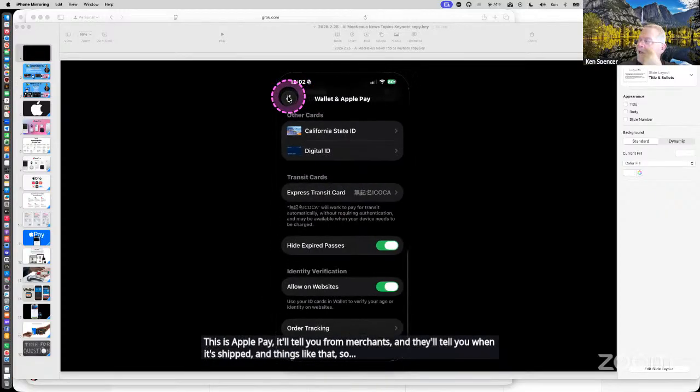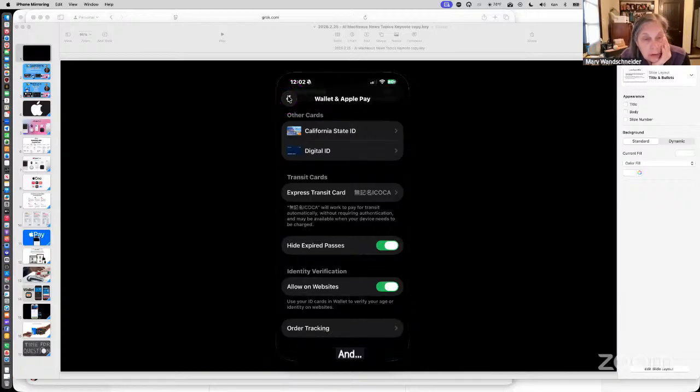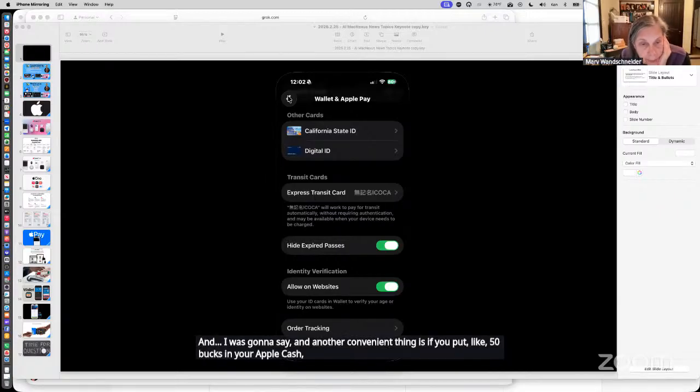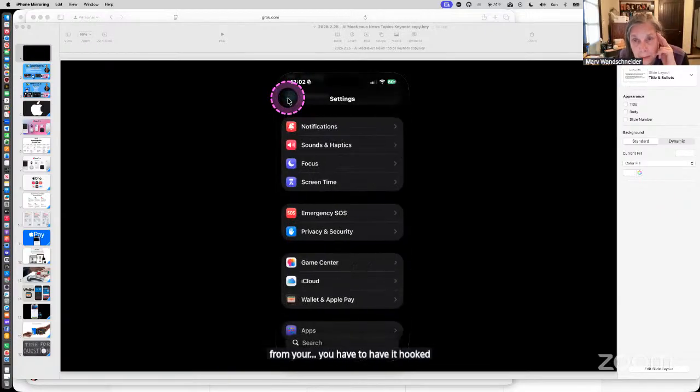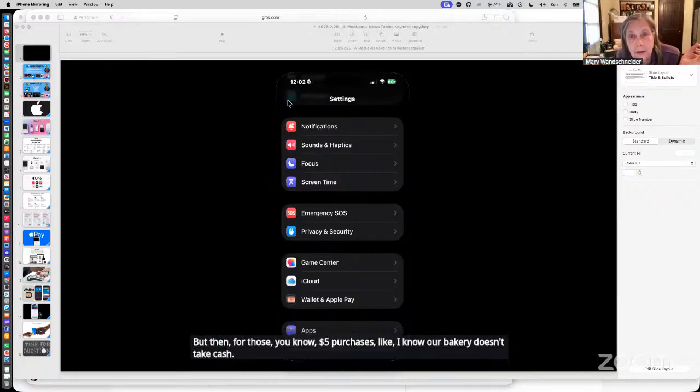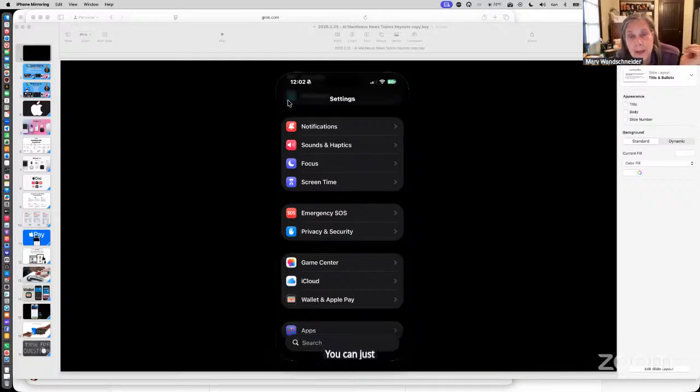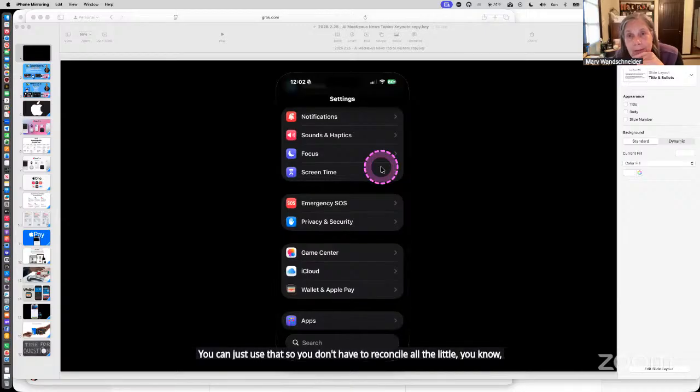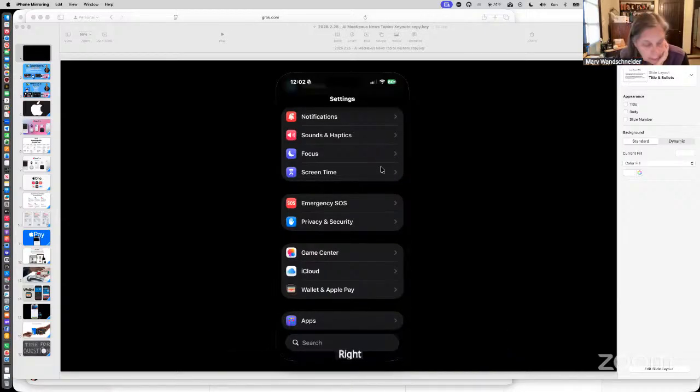And any app, go ahead. I was going to say, another convenient thing is if you put like $50 in your Apple Cash, you have to have it hooked up to your checking account. But then for those $5 purchases, like our bakery doesn't take cash, you can just use that so you don't have to reconcile all the little 3.99s and all that if you're a reconciler. Right. Yeah.